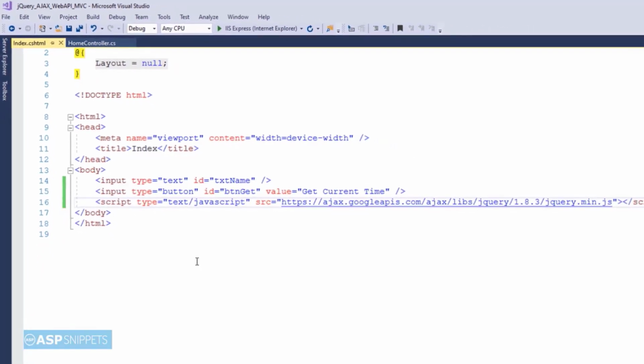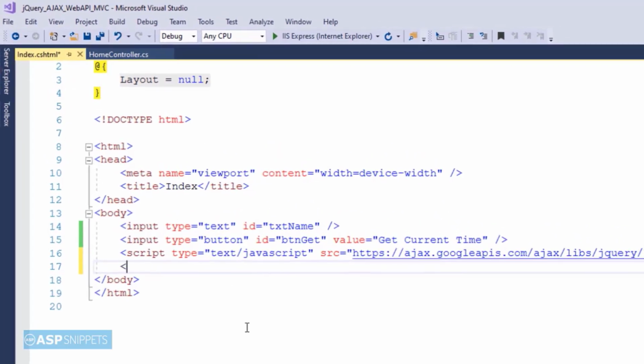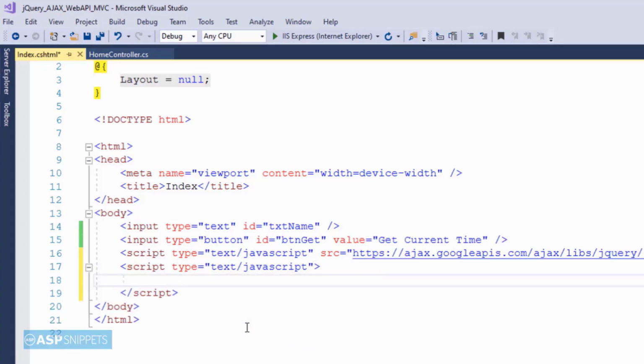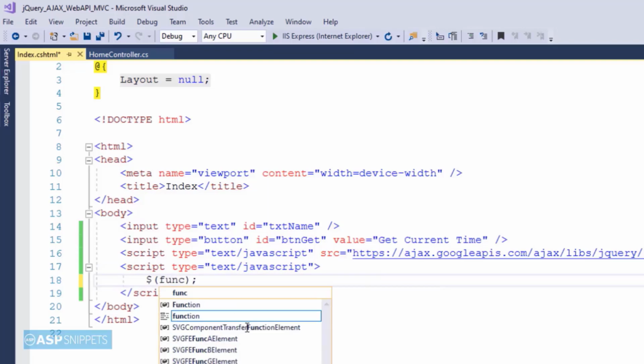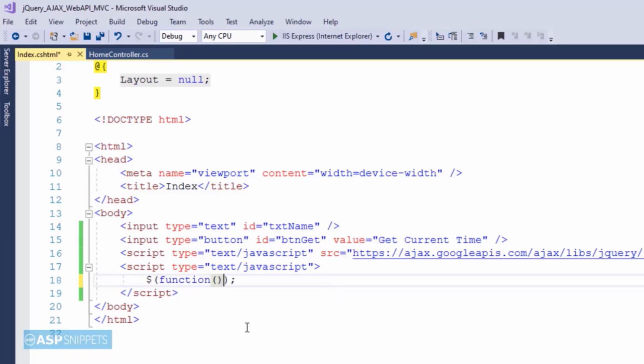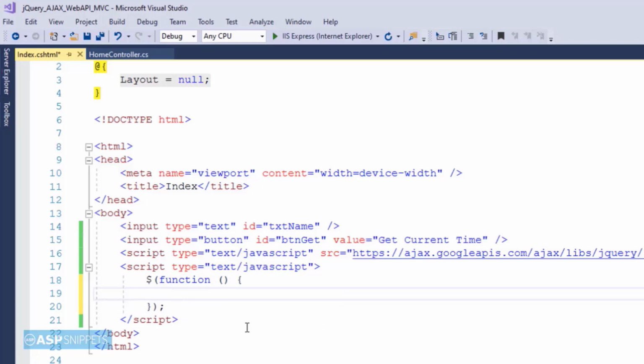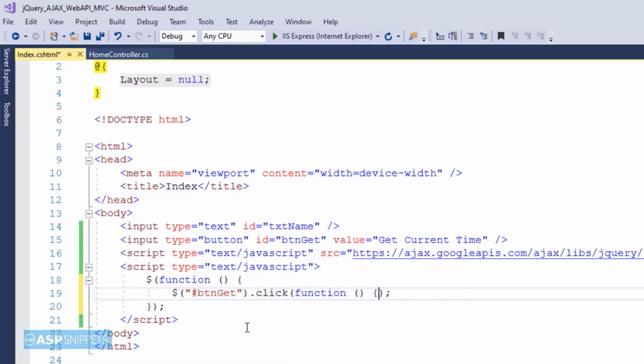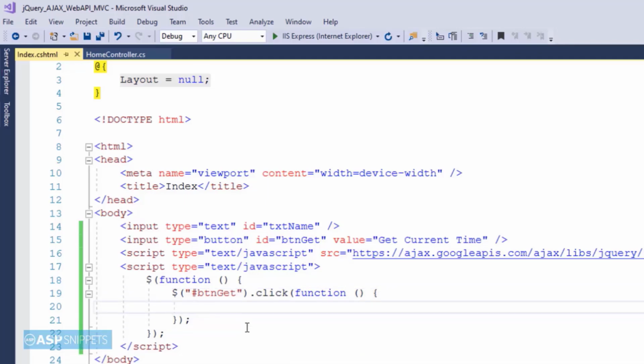I'll start by including the jQuery library. After that, I'm adding a script tag, inside which we'll write the jQuery code, or in other words, the JavaScript code. Inside the script tags, I'll start by adding a jQuery document ready function. Here I am referencing the button and I am assigning it a jQuery click event handler, so that when the button is clicked, this particular event handler is triggered.